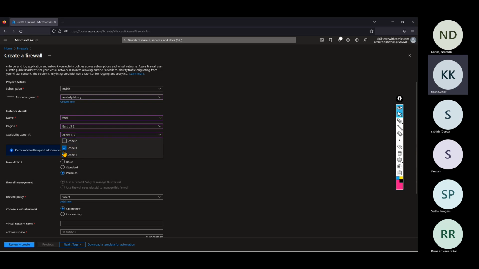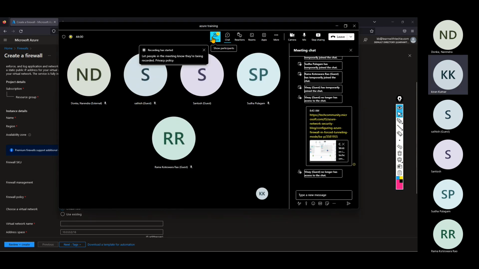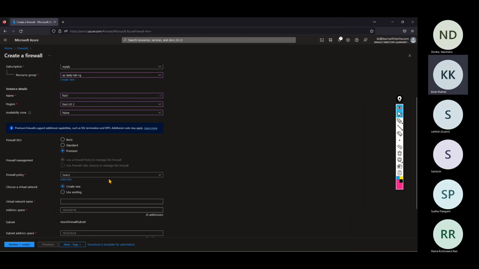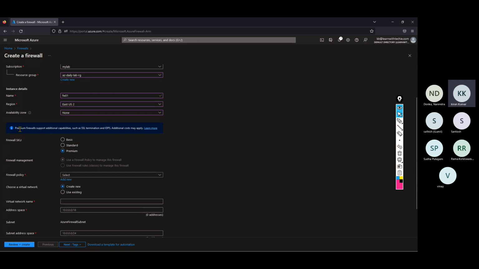Right now I don't require it, that's the reason I unchecked the mark. But in real time, you generally keep it in all three zones for high availability. And you can see here, Azure Premium Firewall supports additional capabilities such as SSL termination and IDPS, and additional cost may apply, they mention.